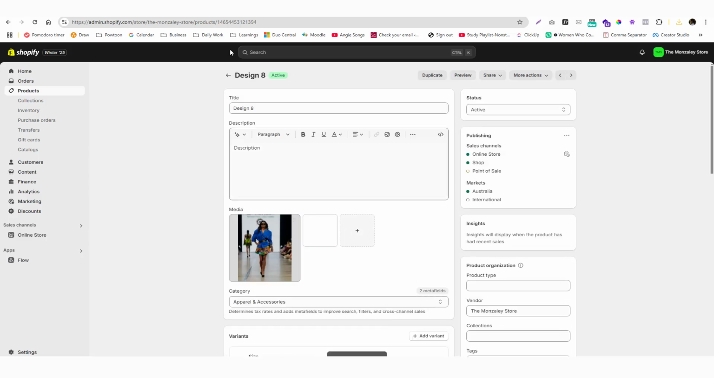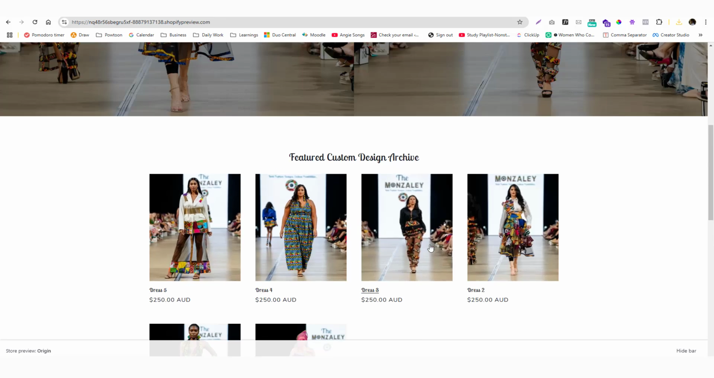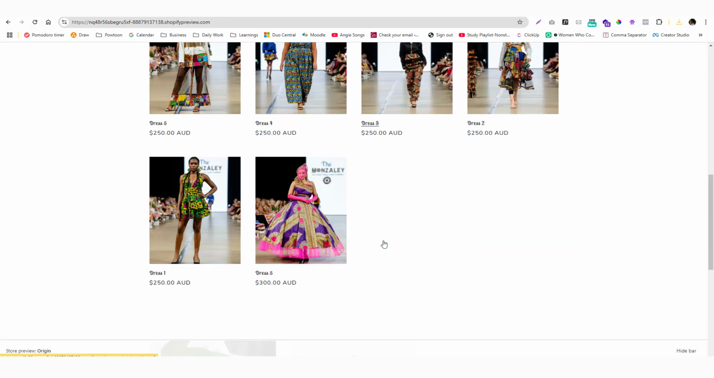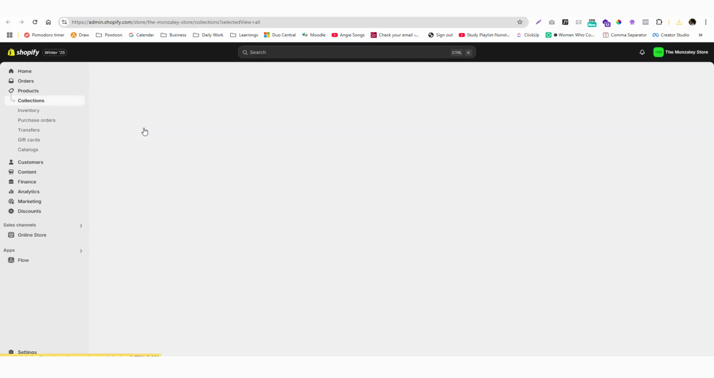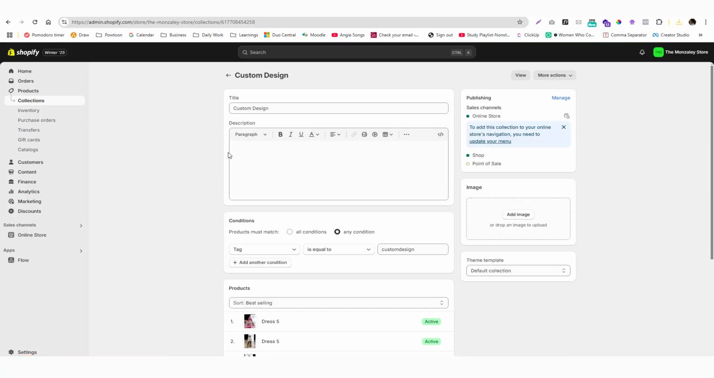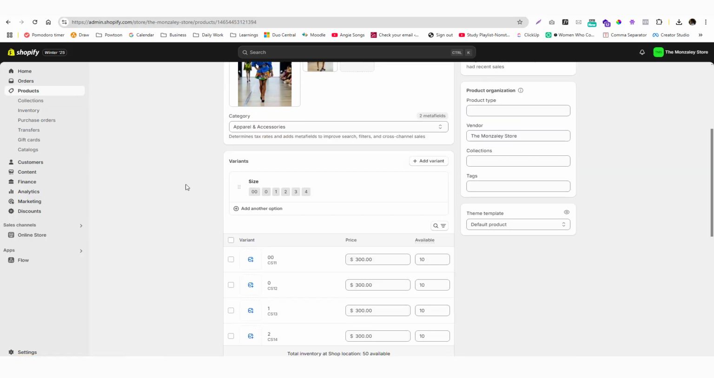And this area in here is actually a custom design collection. So these groups are custom design collection. If you want to create groups for your garments, you go into the collection area. And what I set up in the custom design is every product that has a custom design tag should be added into the custom design collection. So with this part, I'm gonna click the custom design and save it.